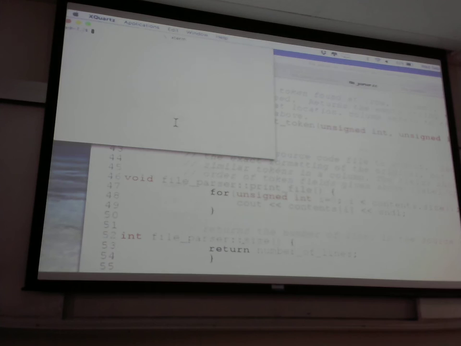Questions? Yes? So for print file, you want to print it to the screen, right? Yes. Later on, I'm going to have you print the file, but you're going to use the tokens to do that. Yes?